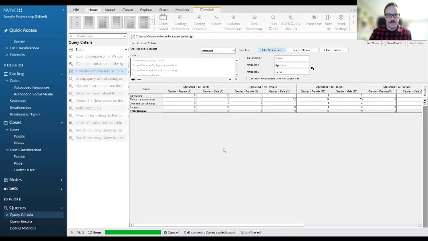And I'm sorry that it seems to have hung a bit here. Not loving Zoom and NVivo at the same time, apparently. But that's one way to do that.